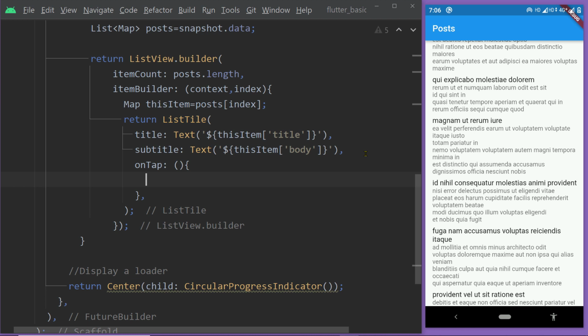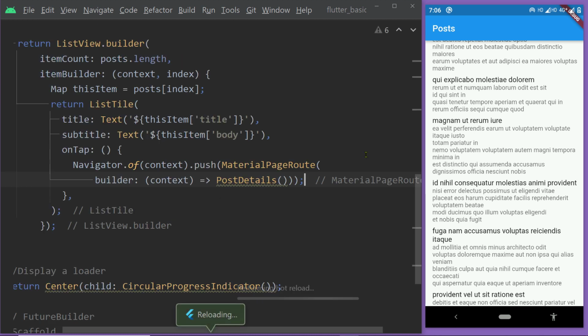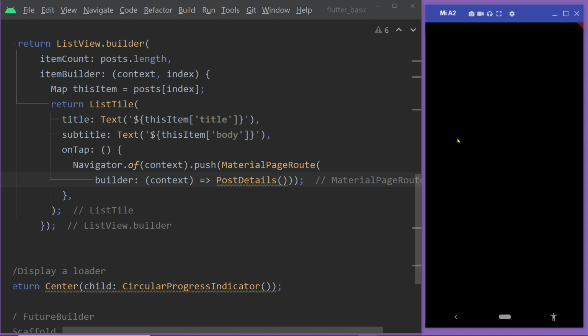Now in a similar way, let us implement the item details page. So we are going to load this widget on tapping one item of the list. So here inside the on tap function of the list style widget, we are going to use the navigator to load that widget.